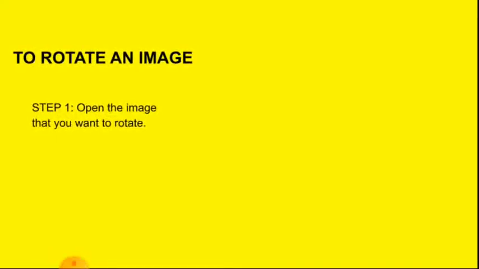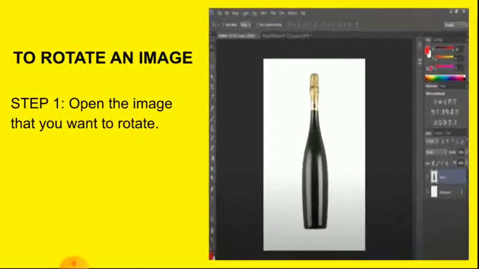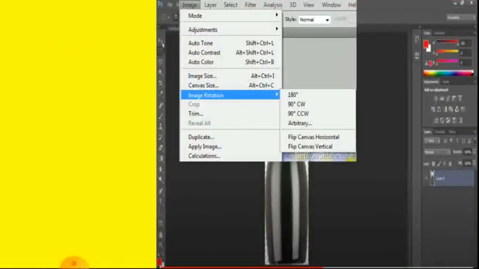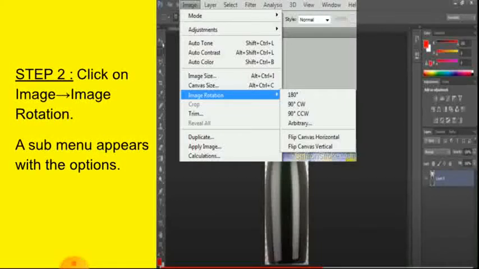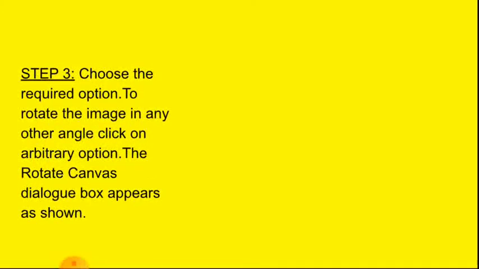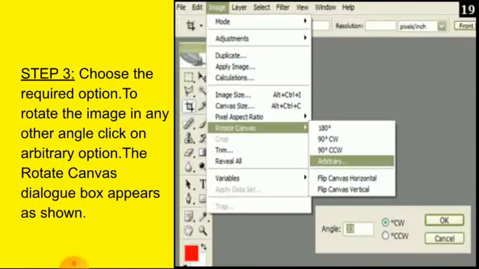Next we are going to learn how to rotate an image. Step 1: open the image that you want to rotate. Then click on Image, Image Rotation. A submenu appears with the options. Step 3: choose the required option to rotate the image at any other angle. Click on the Arbitrary option. The Rotate Canvas dialog box appears as shown.